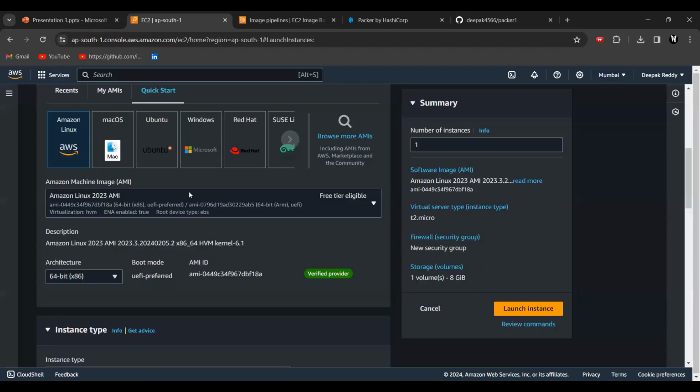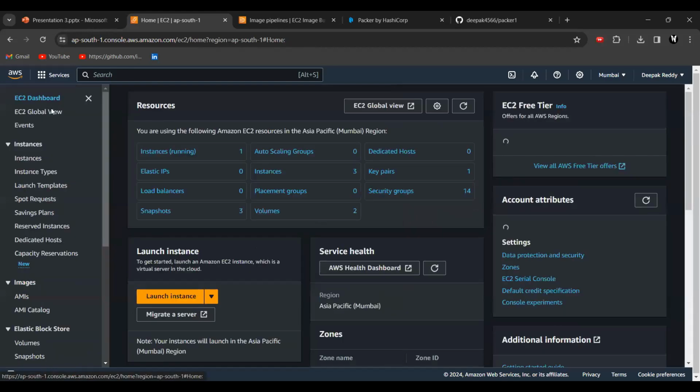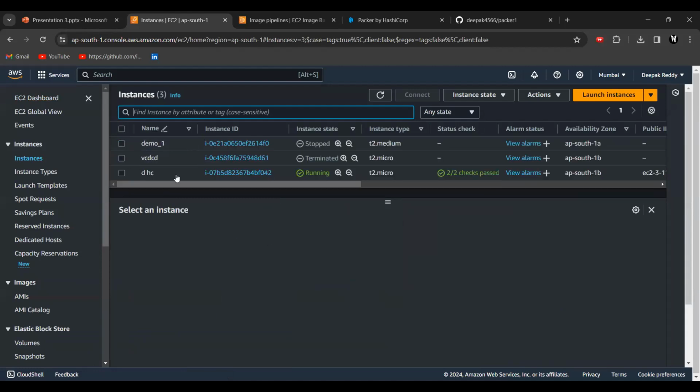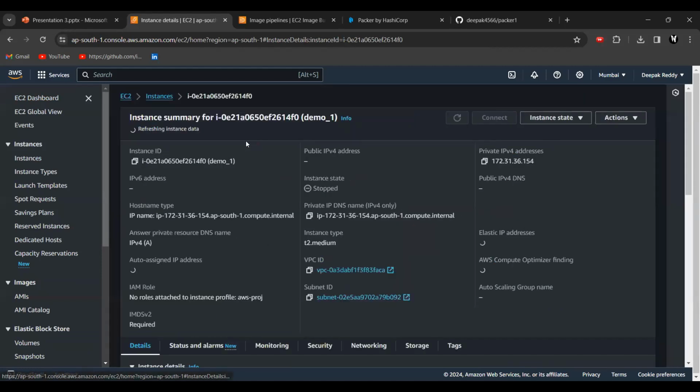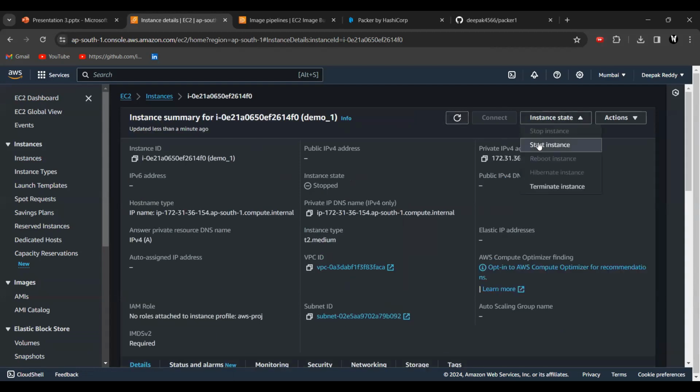I mean, I have said enough theory part. Okay, theory is also important. Let's see it again. I have just installed Jenkins on top of this instance. Let's start this instance.